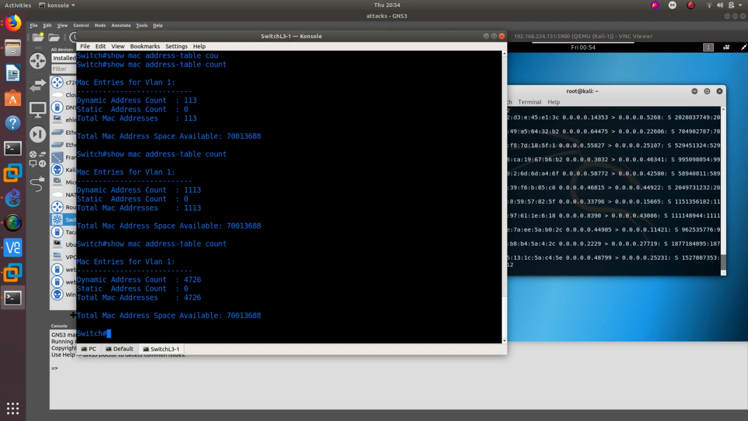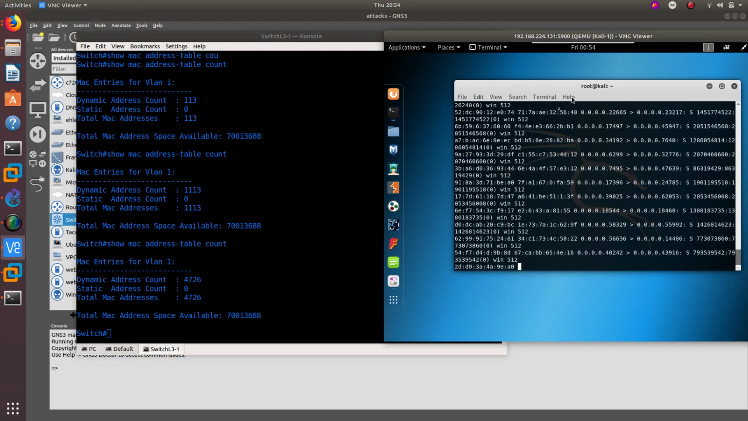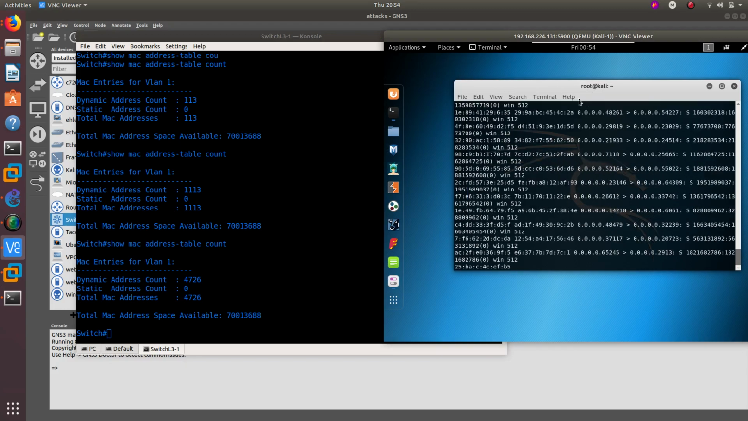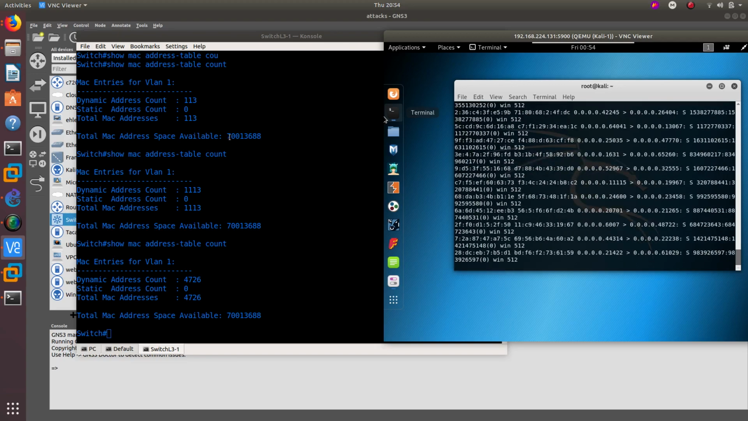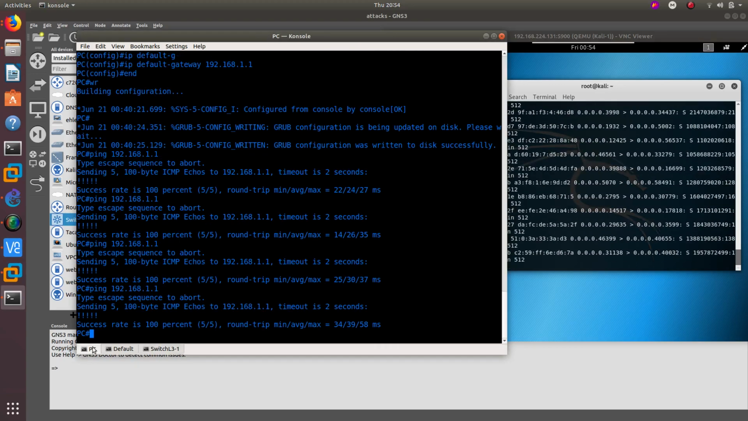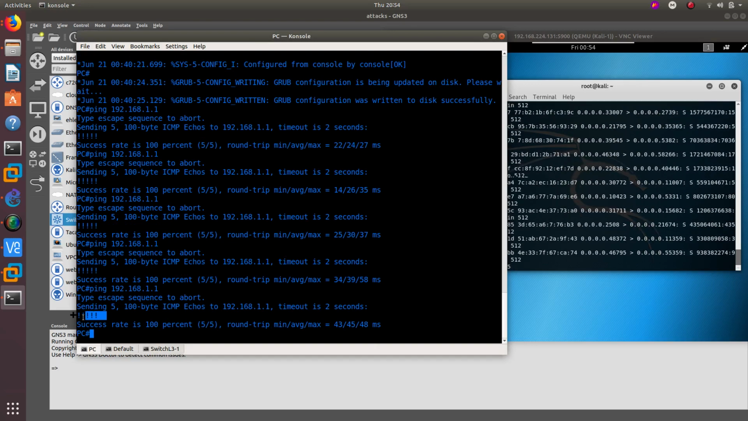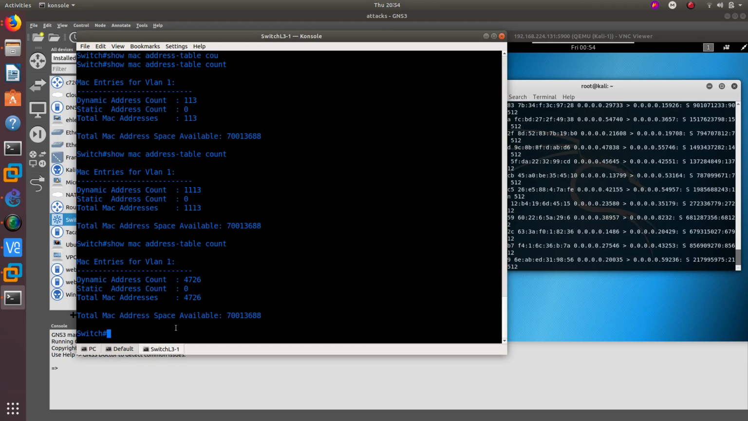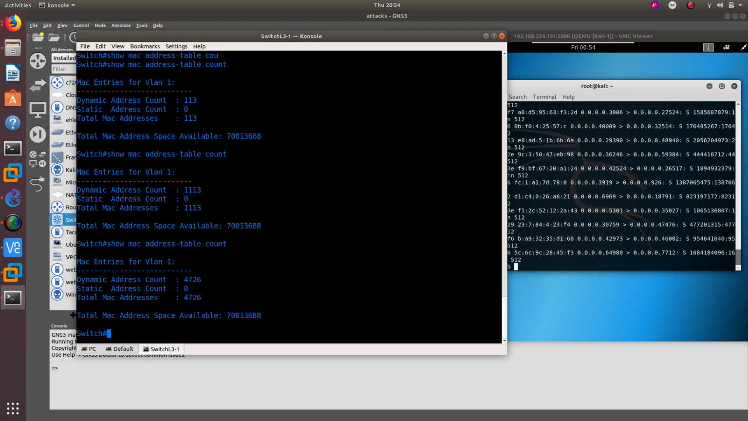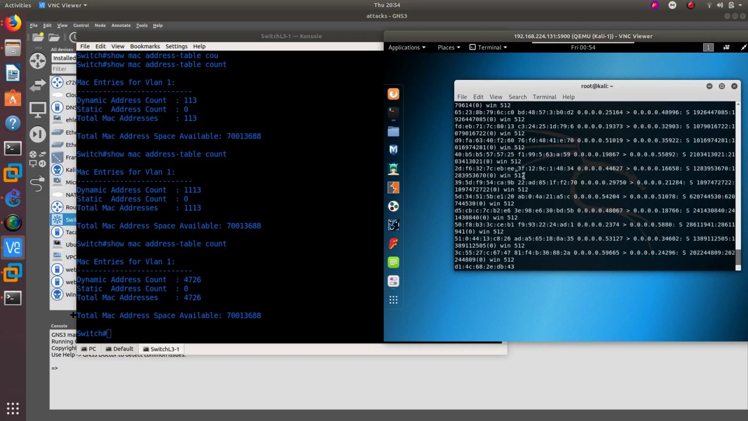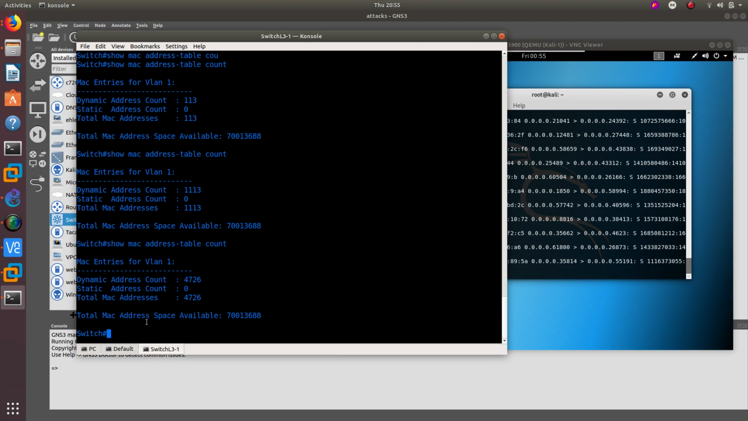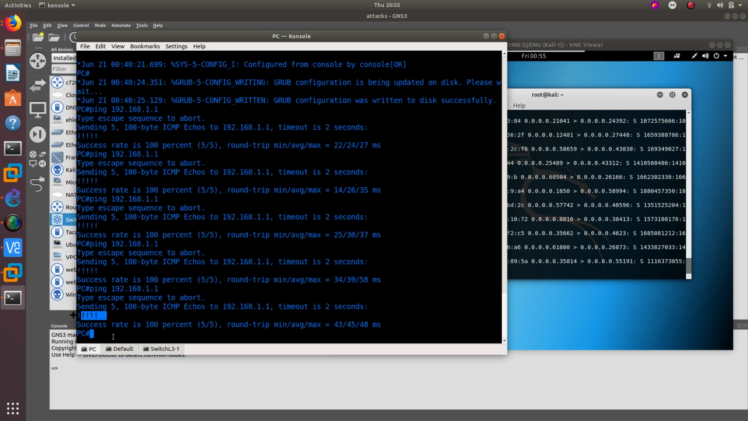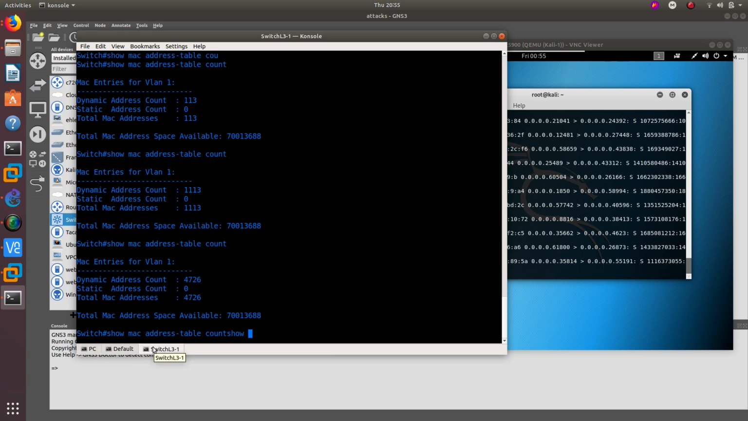The switch is not responding right now because it's getting bombarded by Kali Linux with all these MAC addresses. I'm sending 100,000 MAC addresses to this switch, and it can learn a bunch of them, as you can see right here. We are still able to ping, so that's good. But the switch is not responding because it's learning so many MAC addresses that it might just quit on us. Let's see. Okay, it is now responding.